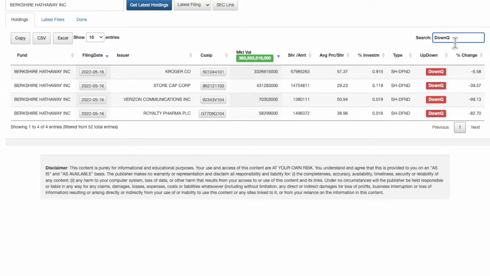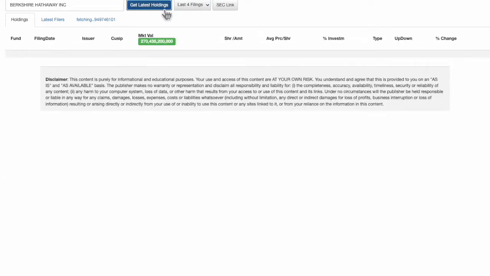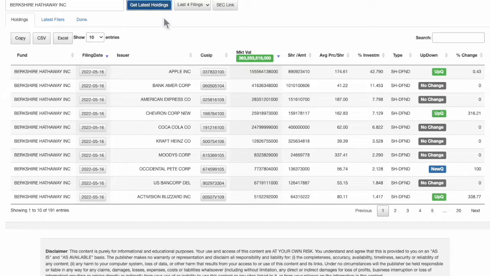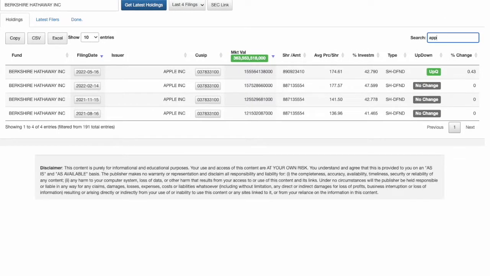Next up is downloading multiple quarter holdings. You can click on the Latest Filing button and select the Last 4 Filings drop-down button and then click the Get Latest Holdings button. In a few moments, you will get a list of filings for the fund, shown here by the Filing Date column. So now when you search for a particular CUSIP number, you will find changes to the holding in the past 4 filings of the fund.